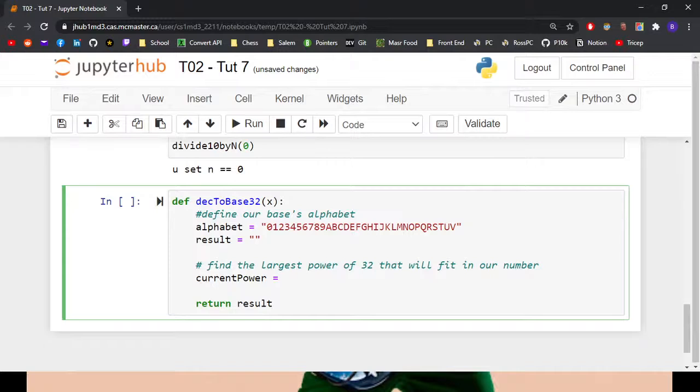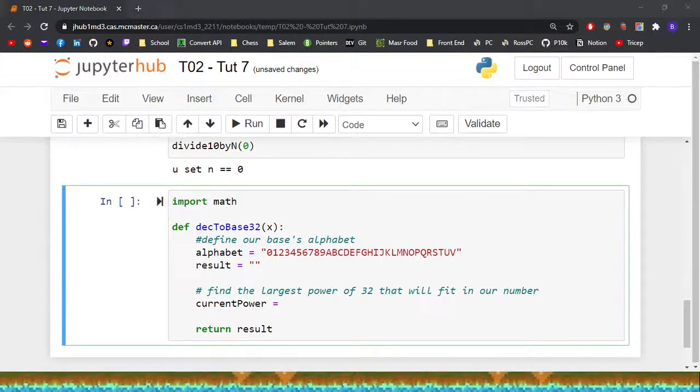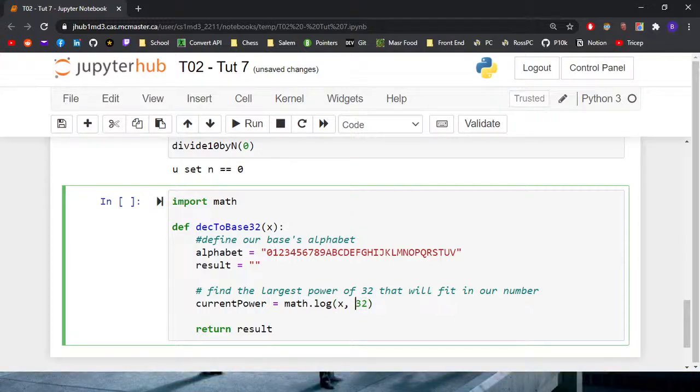And there's a few different ways to do this. You can do it iteratively. You can actually write a function to find this largest power. Or what we're going to be doing, just to save some time, is we're going to be using the log function. So we're going to be doing math.log of x with a base of 32. So log takes in the number that you're logging and the base that you're logging it under. So we're using a base of 32, so we're going to pass in base 32 here. And this is going to be the log.